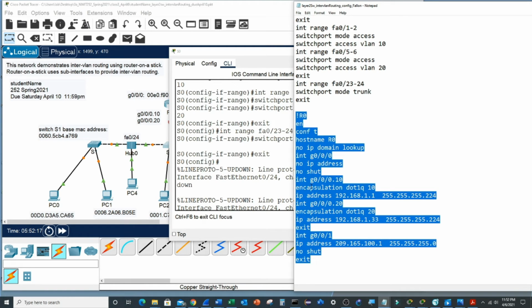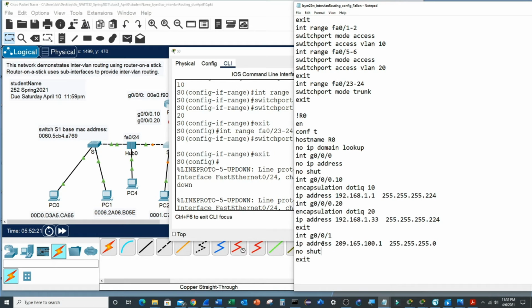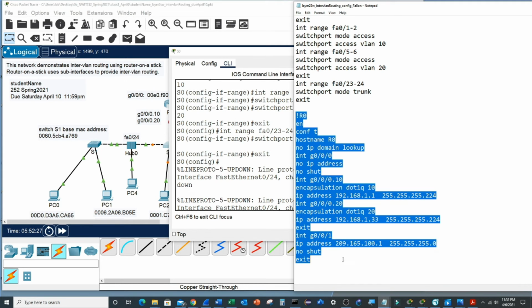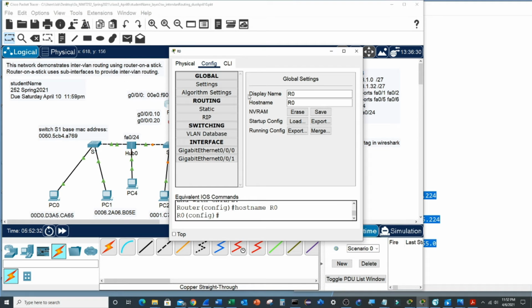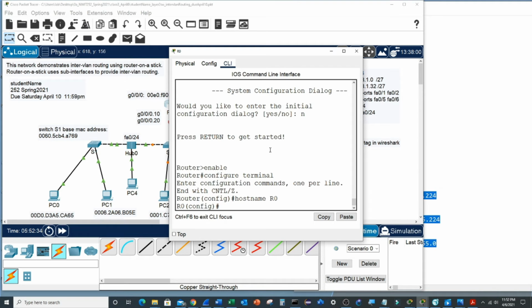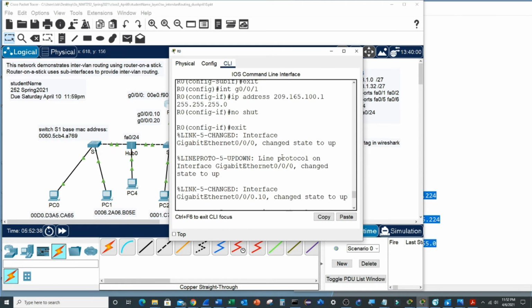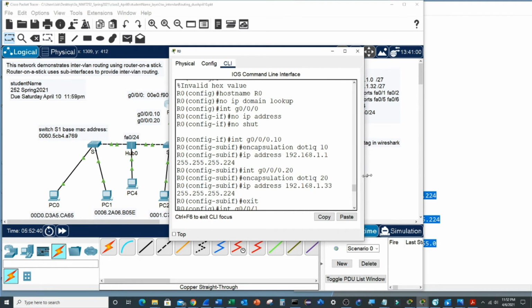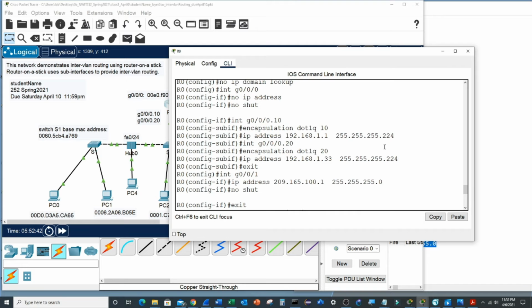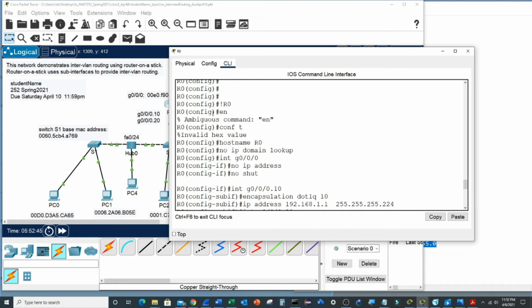Using our 802.1q encapsulation, .10 and .20, and we also have G0/1, which is directly connected to the external server. Copy. Check for errors. The only errors are enable and config terminal because we were already in global configuration prompt.